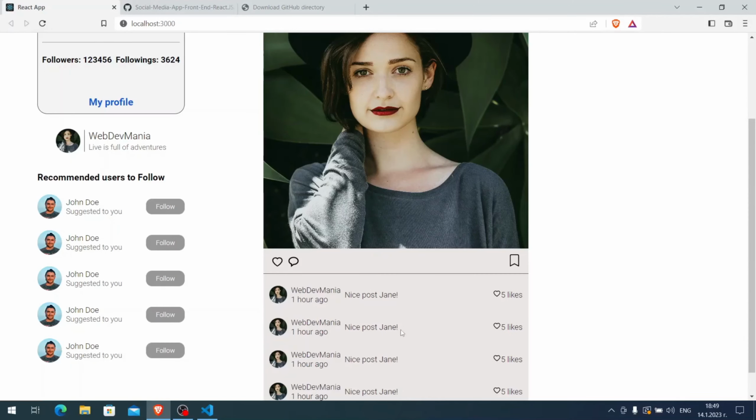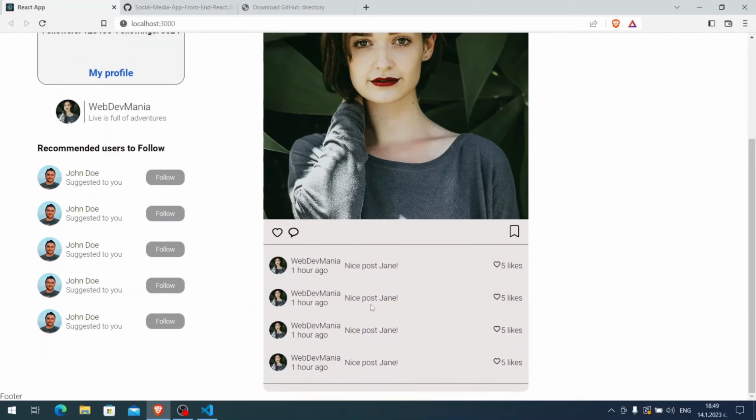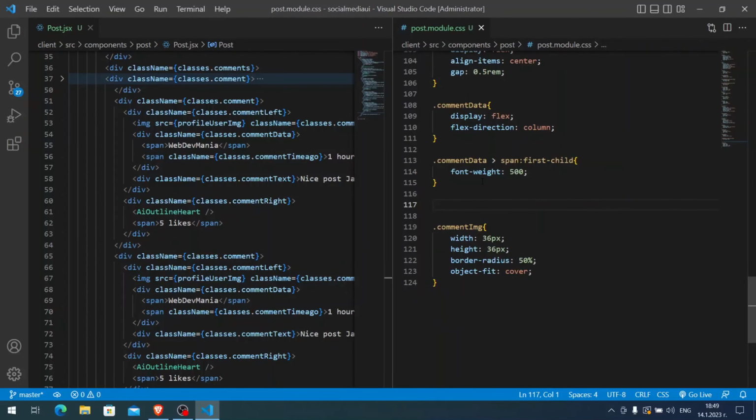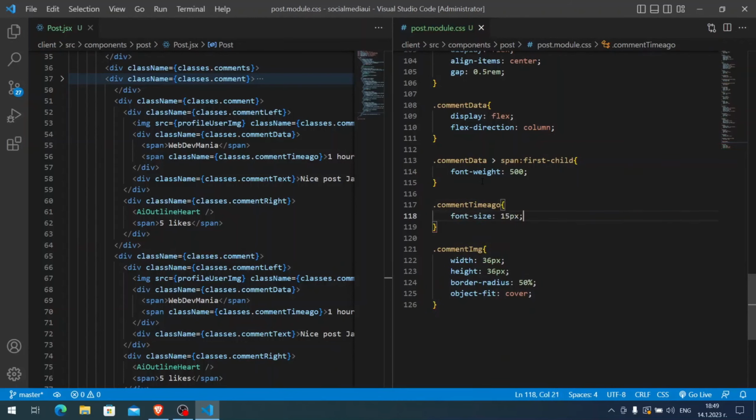And let me see right now how it's looking. Okay, it is looking very nice. We're getting closer and closer to the final look of our post component. Okay, let's go. So comment time ago is going to be a font size of 15 pixel and color of 666, this hex color.